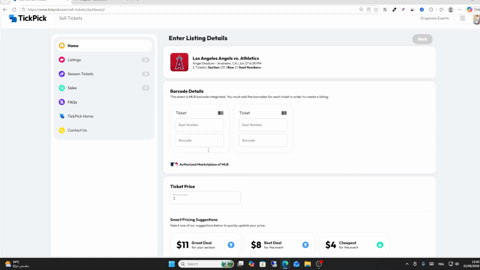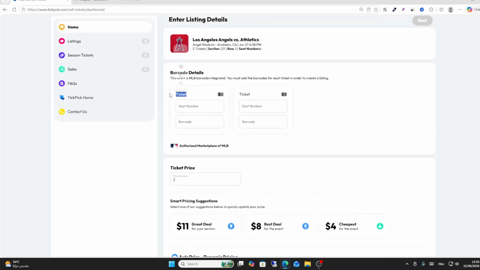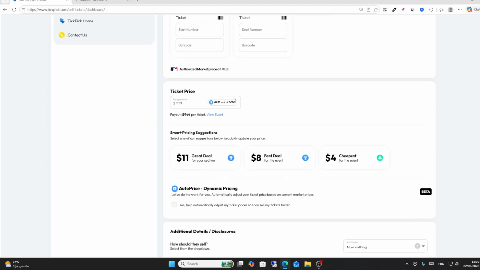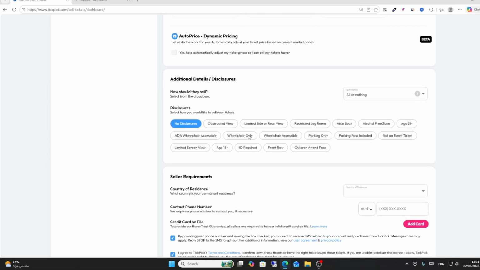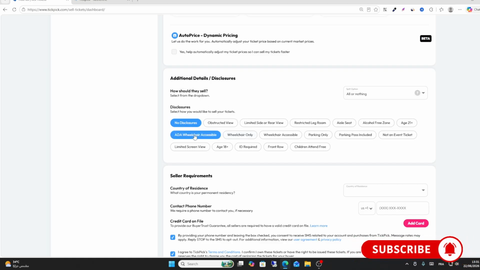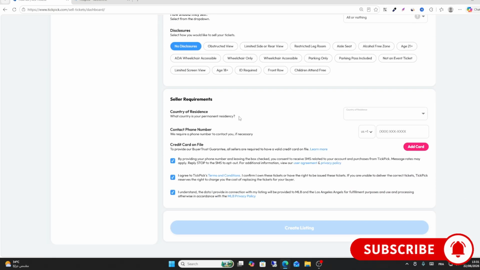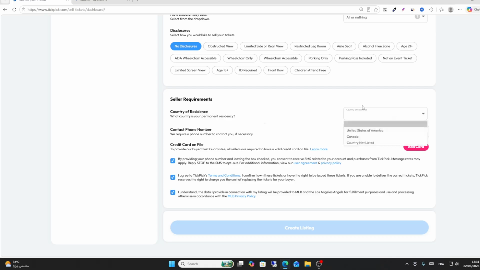From here, write all your details, such as your ticket number, your barcode, your ticket price. For example, $1,000. This is the suggested price. Choose your additional information from here. Choose your contact phone number. Choose your country of residence from here, United States or something like this.